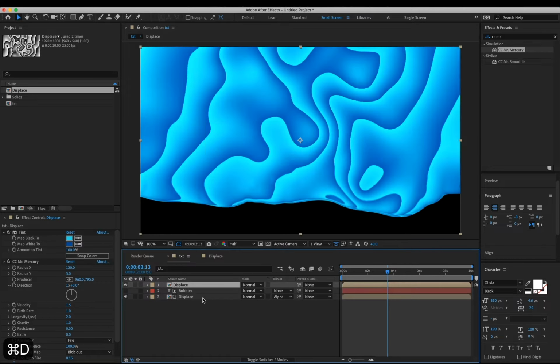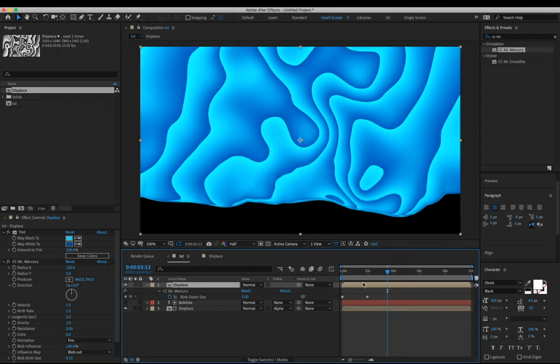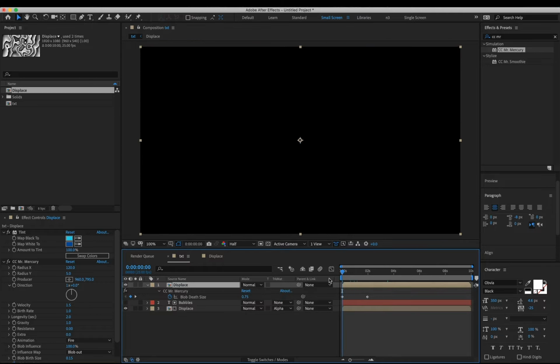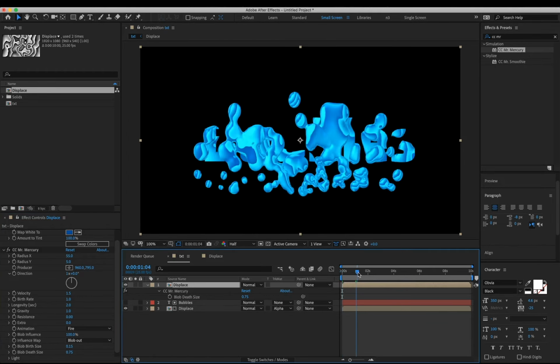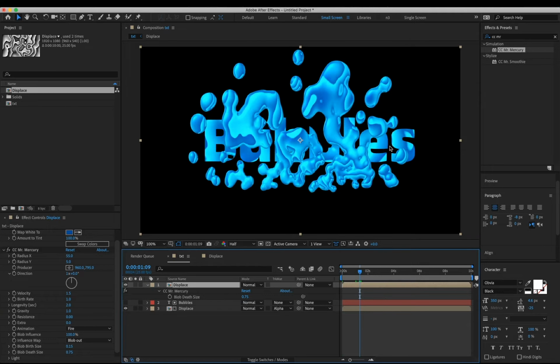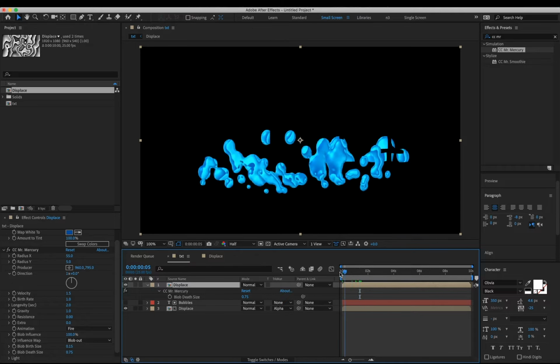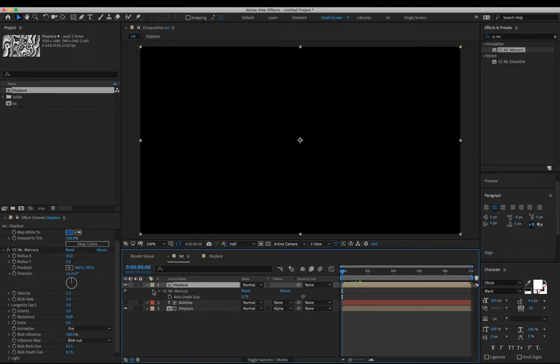Cool, now we're going to duplicate and just change a few settings. I'm just going to press U to reveal my keyframes, scroll back to frame 0, get rid of the keyframe there. This one I'm just going to have different settings here. I'm going to change this to around 55 or something that's the same width as the text. It looks okay. So these are going to act as like the main bubbles. I'm just going to change a few settings here.